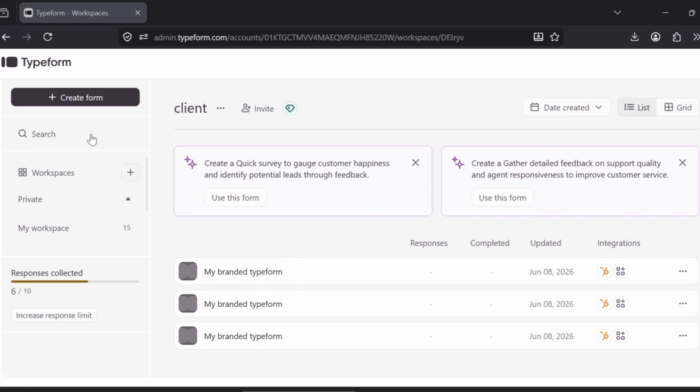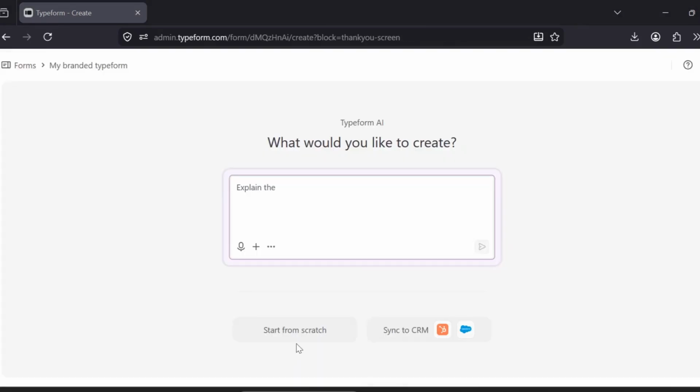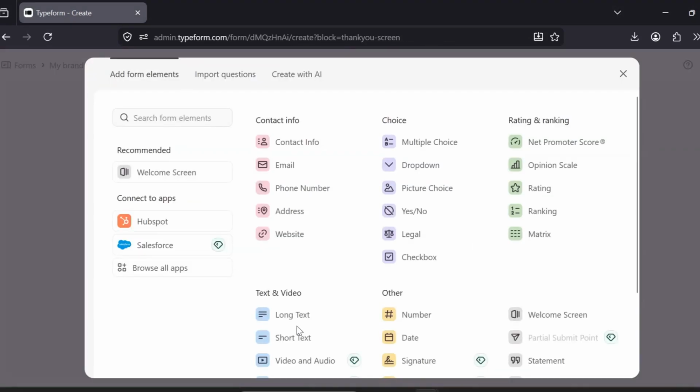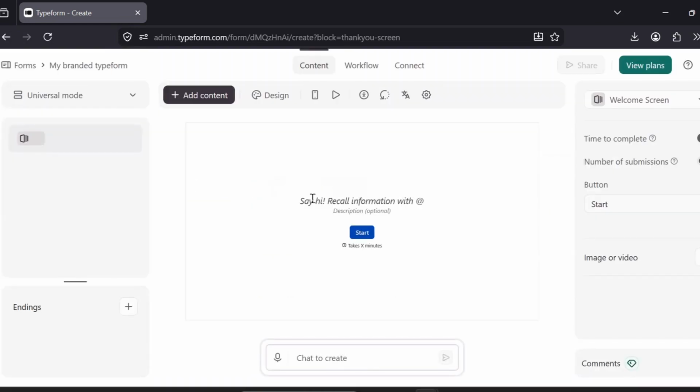Then click Create New Form to start building your feedback form. Once the form builder opens, start with a welcome screen. Keep it simple and friendly, and clearly explain that you're collecting feedback to improve your service.